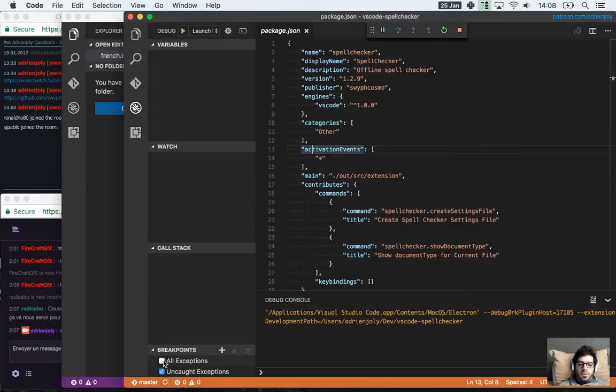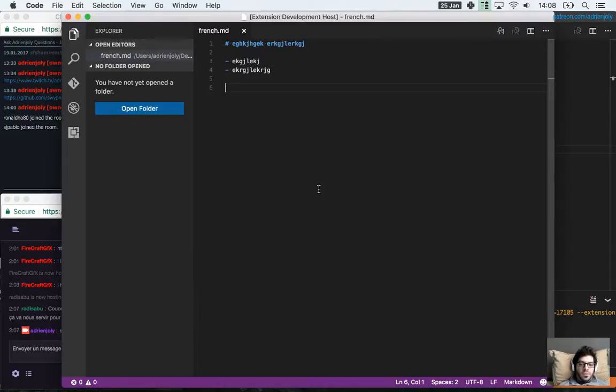So I'm gonna activate breakpoint for all exceptions, meaning that anytime something will happen, I want to be notified. Something bad, I mean. Let's see why it's not. Maybe I need to install it. I don't know.